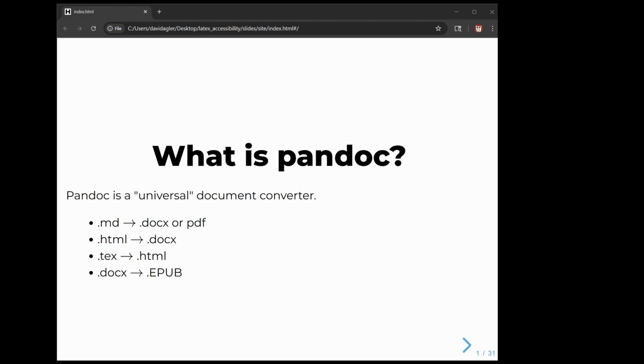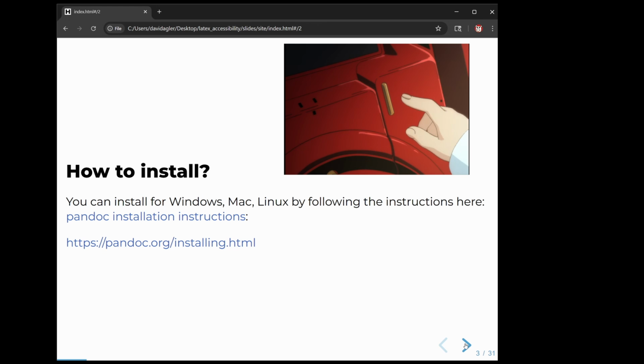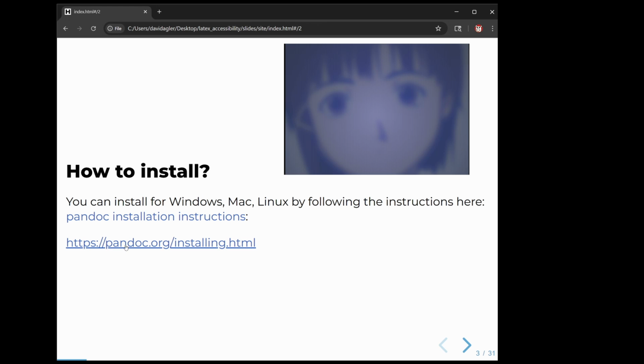So in this video, we'll look at Pandoc. Pandoc is a universal document converter. That means that if you have a file format of one type, let's say Markdown, and you want to convert it to another type, for example some kind of Word document or PDF, you can use Pandoc to do that. So the first thing you're going to need is to install Pandoc.